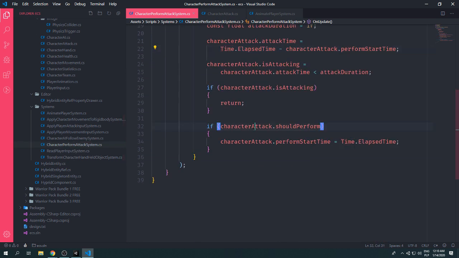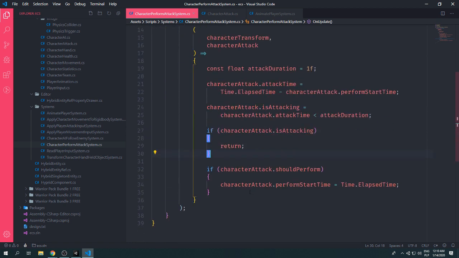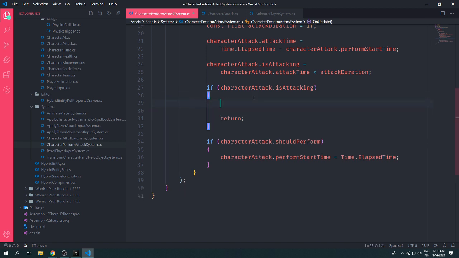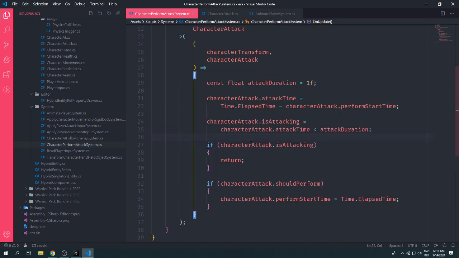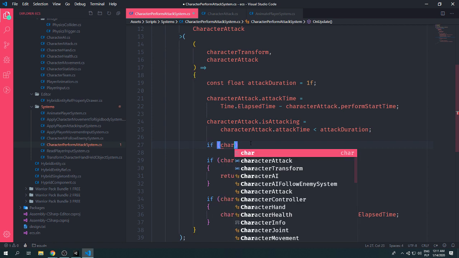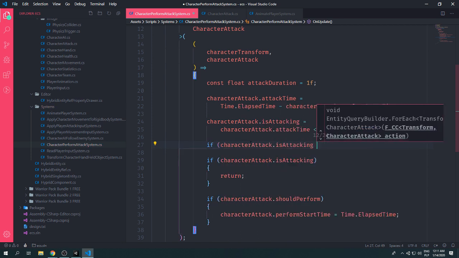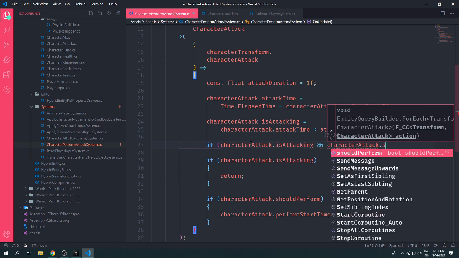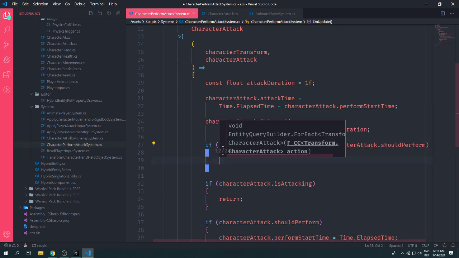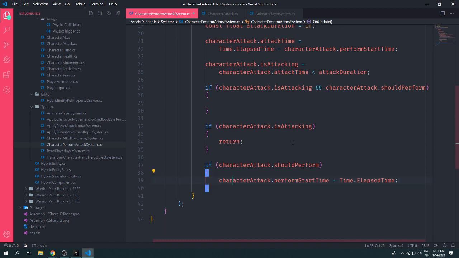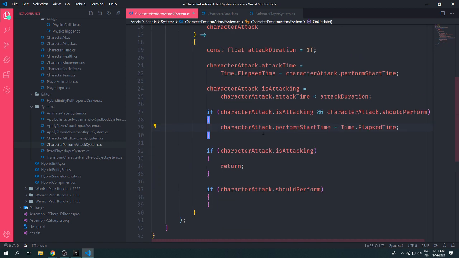Character perform attack. So he's performing his attack. And okay, so here, well, let's change this logic a bit. So if character isn't performing an attack and character attack should perform, perform start time.